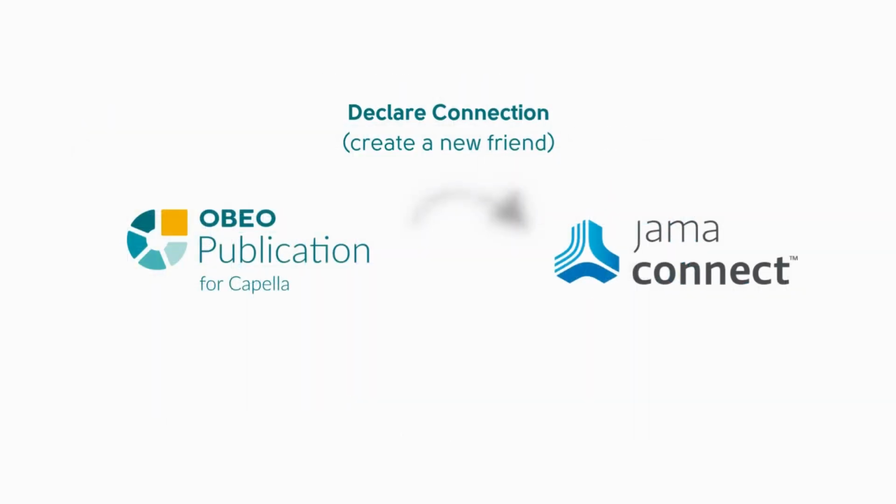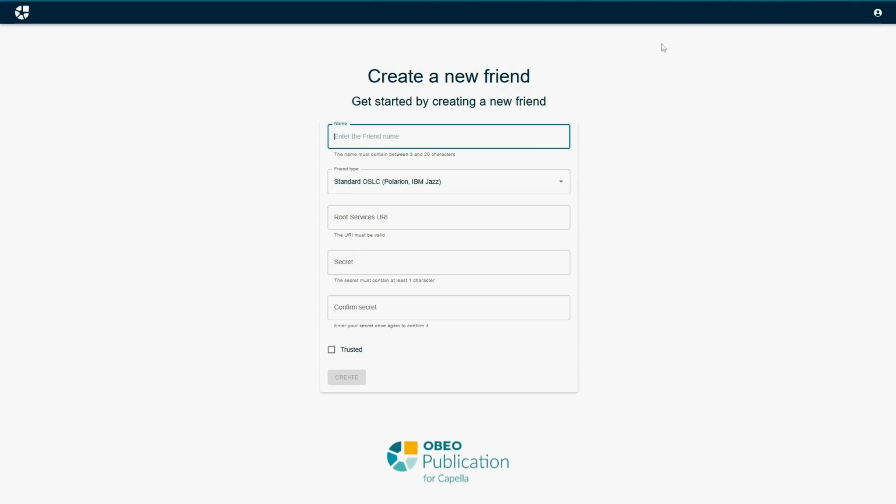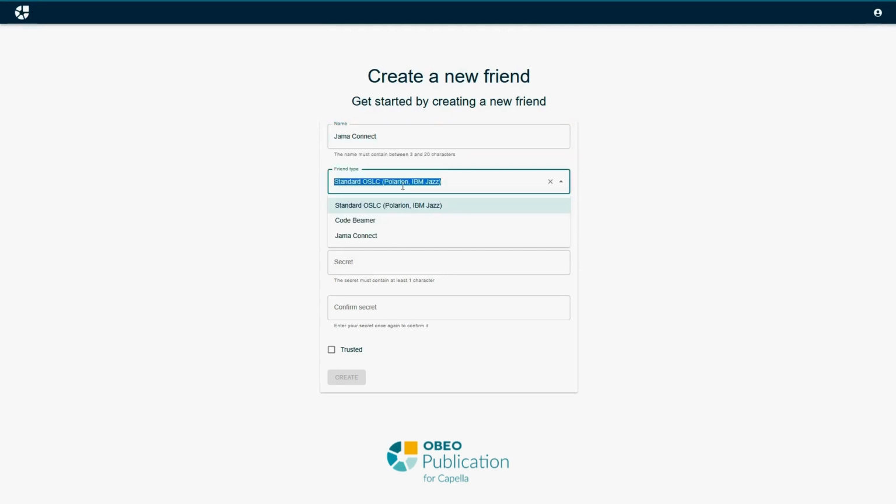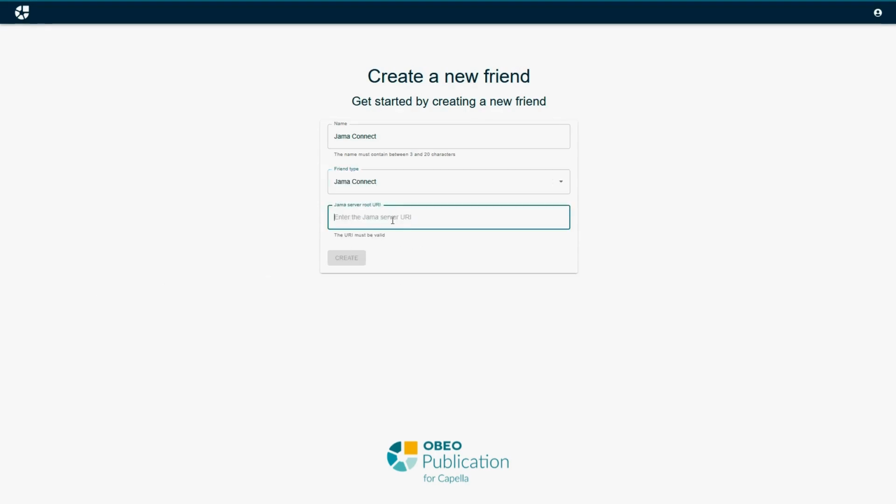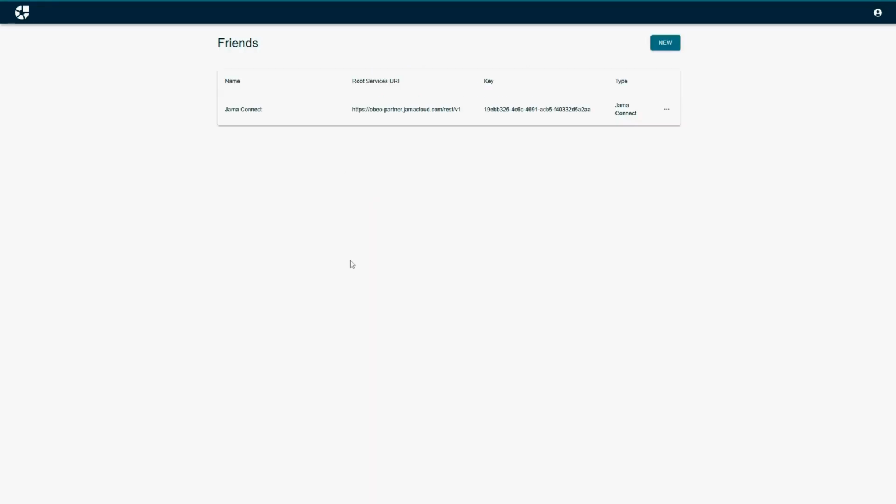So the first thing we need to do, as a server administrator, is to declare on the Publication for Capella server that this server can talk to a given Jama Connect friend server. So we will add a new friend server that we will call Jama Connect, and we will indicate that this is a Jama Connect friend, and we just need to enter the REST URL of this Jama Connect server that we are going to use. And that's it. The friend is created. That's all that needs to be done from a server administration point of view.